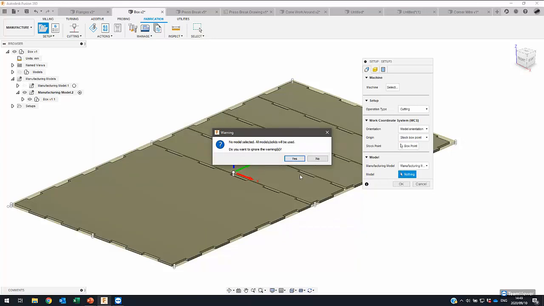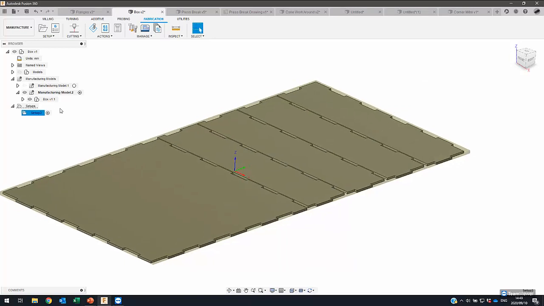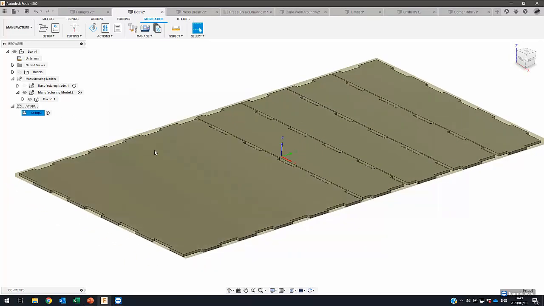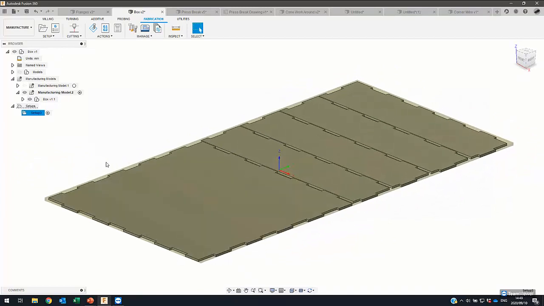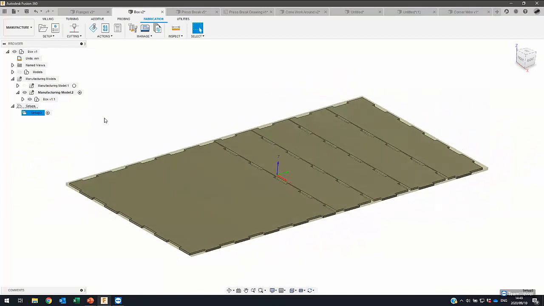No model selected, all models solid will be used. Okay, so it's using all 1, 2, 3, 4, 5 components for my machining because I didn't go here at the model and pick which ones I wanted to cut. So I'm cutting all of them, and I now have my component set up ready to cut out of a single sheet.